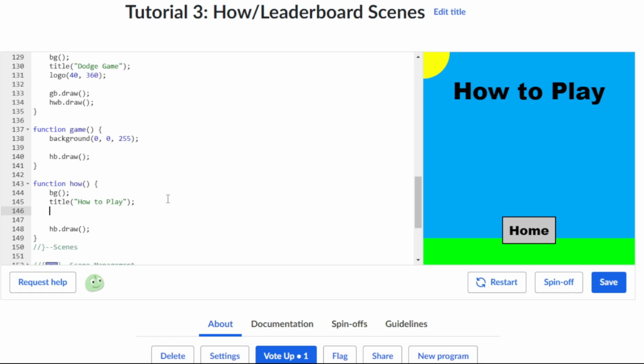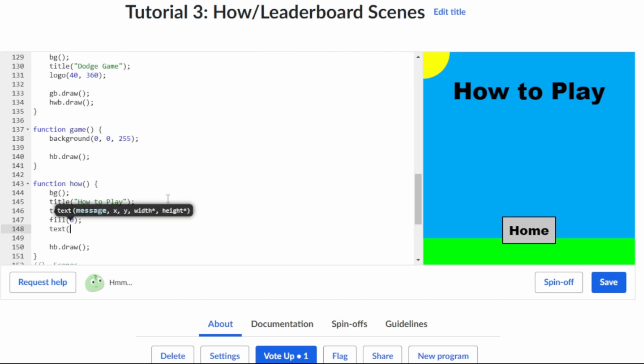And now all we need to do is write a bunch of text that explains how to play. So we just need a text size set to like 15 for now, and then fill it with black. And then let's see, what should our message be? This is going to be a Dodge game, so just explain how a basic Dodge game works.